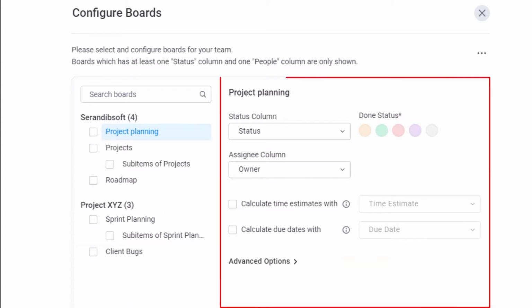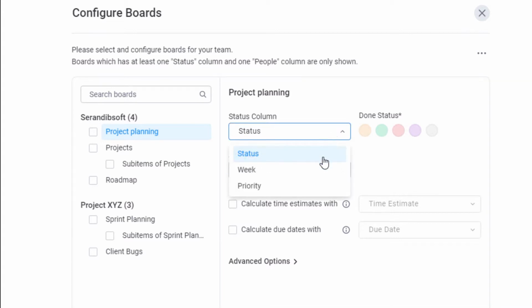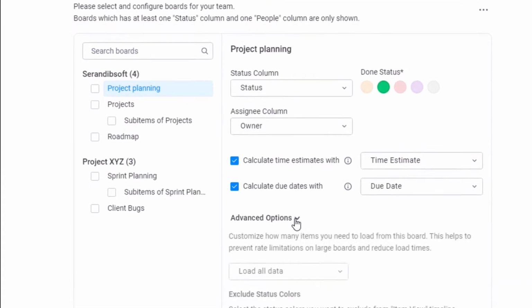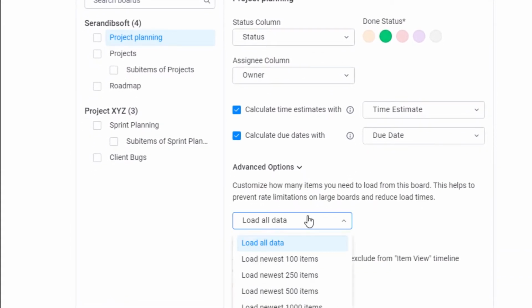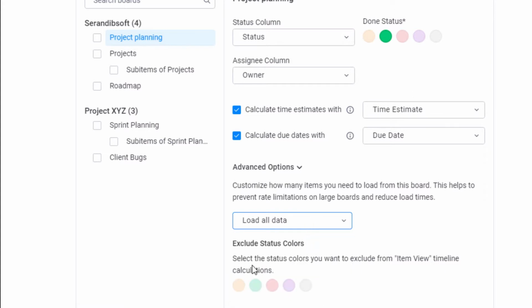In the right panel, you can configure options for each selected board. First, you can select your status column, and its done colors. Then you can select an assignee column, and select whether you need to calculate time estimates, and due dates. Under the advanced options, you can select how many items you need to load from each board. This helps to prevent rate limitations on large boards. You can also exclude some colors for your item view status timeline. Finally, you can select this board for team view by clicking on the checkbox.